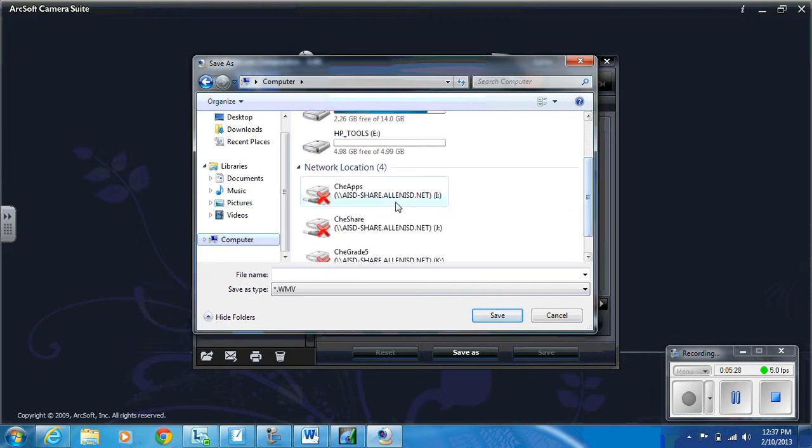And then underneath the network locations, it doesn't show up here because I'm not logged in as a student, but one of their choices is going to be their ID, and they need to actually click on their ID in order to save it to their number instead of the actual computer. And then they're going to type their video name in the file name section and then hit the save button. And once they've done that, they have completed their first video.